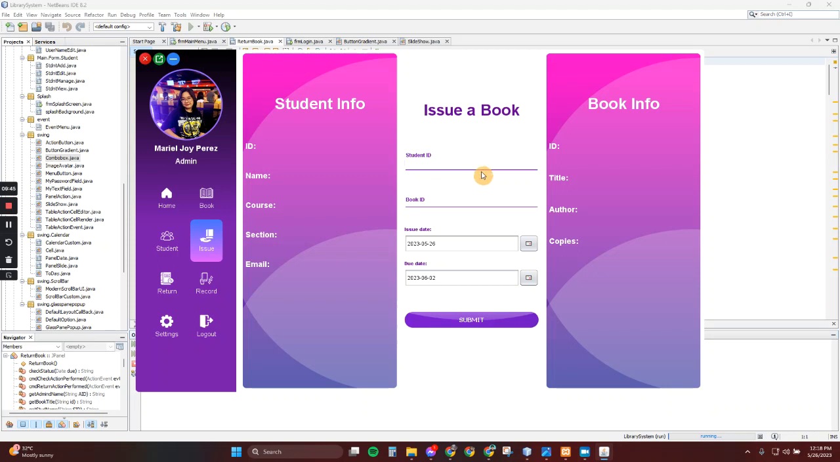Sa student ID, lagay lang natin is 22 00319. And pagkalagay mo pa lang nun, lalabas na dito yung information ng student, which is si Adrian Alejandro from BSCS 8/2022 at ang kanyang email.